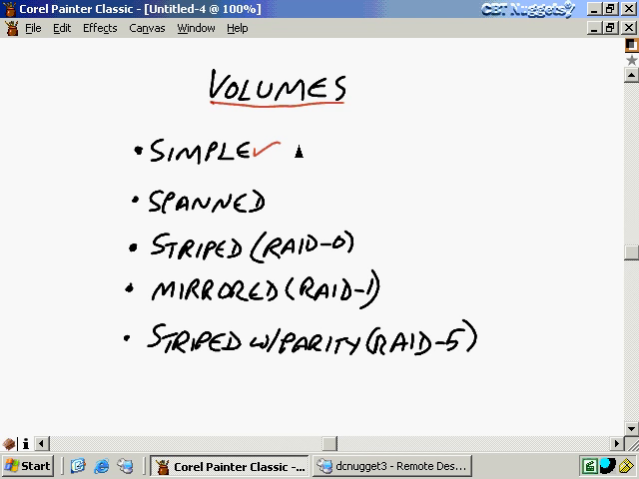Now one advantage of a simple volume over a basic disk or a basic partition is that I can extend a simple volume so that if I start to run out of hard drive space, and yet I have additional free space on the same physical disk that hasn't been used for anything yet, then I can extend that simple volume over to my free space over here and thereby increase the size of my storage here.